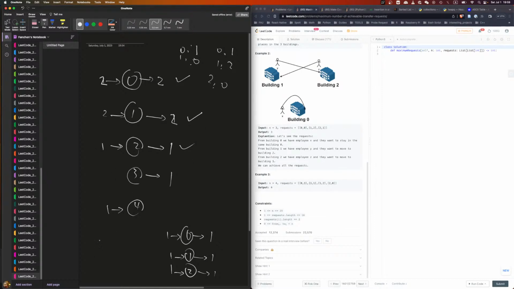And in the last one, we have 0 to 3. So we have out 1 for 0, in 1 for 3, 3 to 1. So out for this, in for 1, and 1 out 1, and then 2. We have an in, and 2 out 1, 0 in 1, which means everybody involved is good.